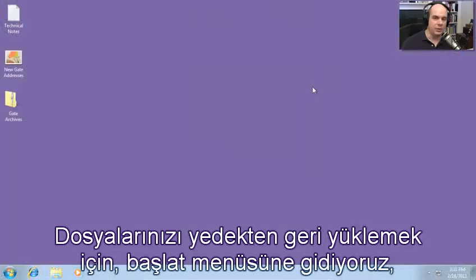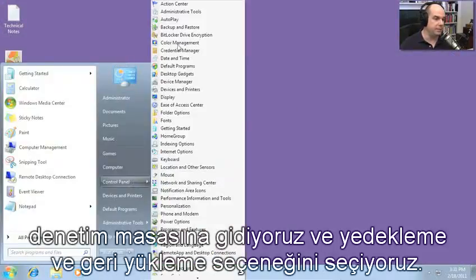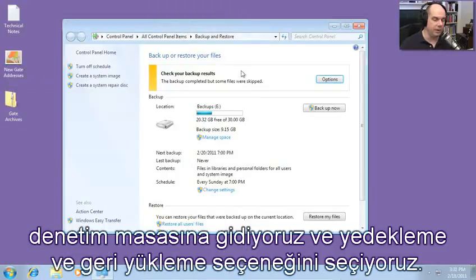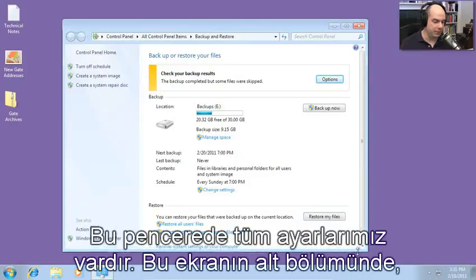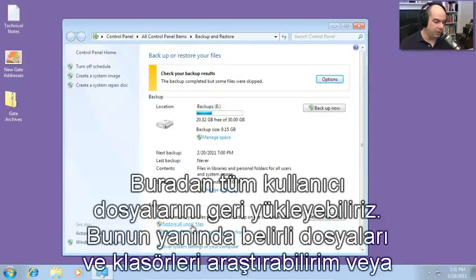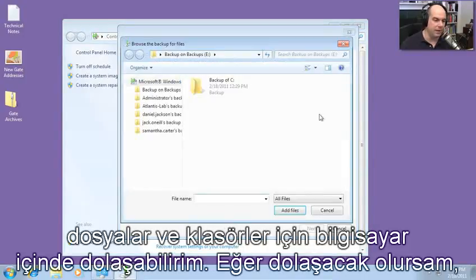To restore files with your backup and restore, you can go to your Start menu into your Control panel and simply choose Backup and Restore. Here's all of our options. Down near the bottom of the screen, I'll make this a little bit bigger here, we can restore all users' files. And I can search for certain files, certain folders, or I can browse for files or folders.